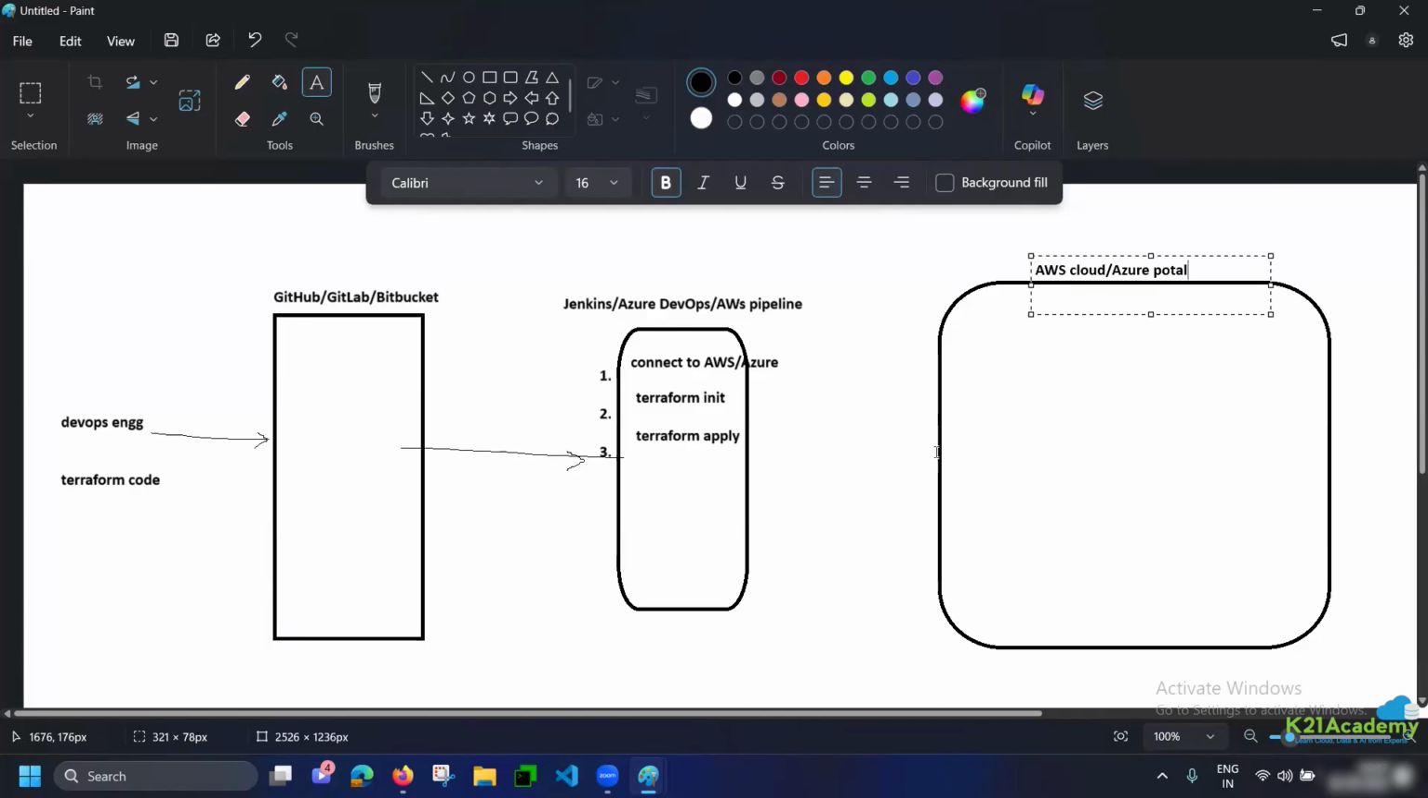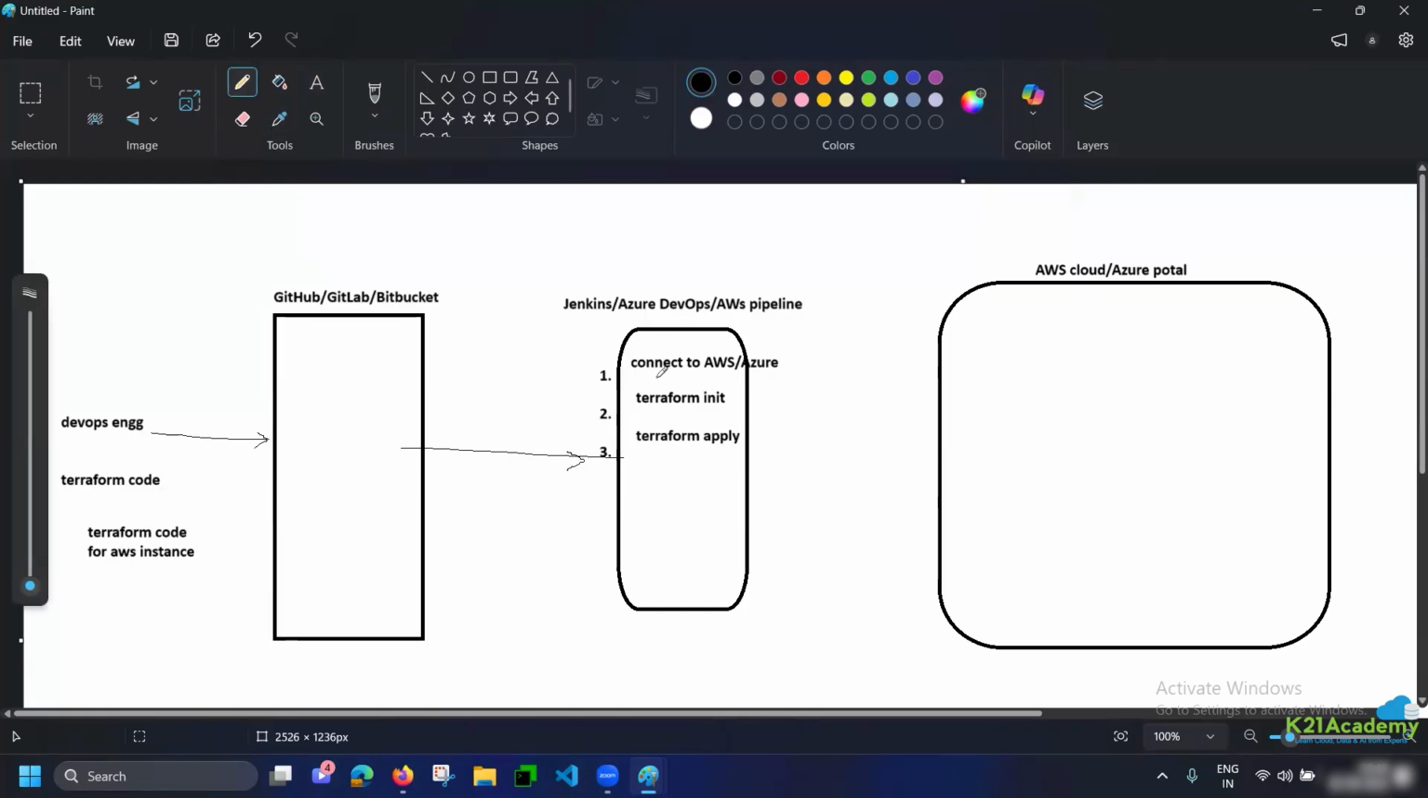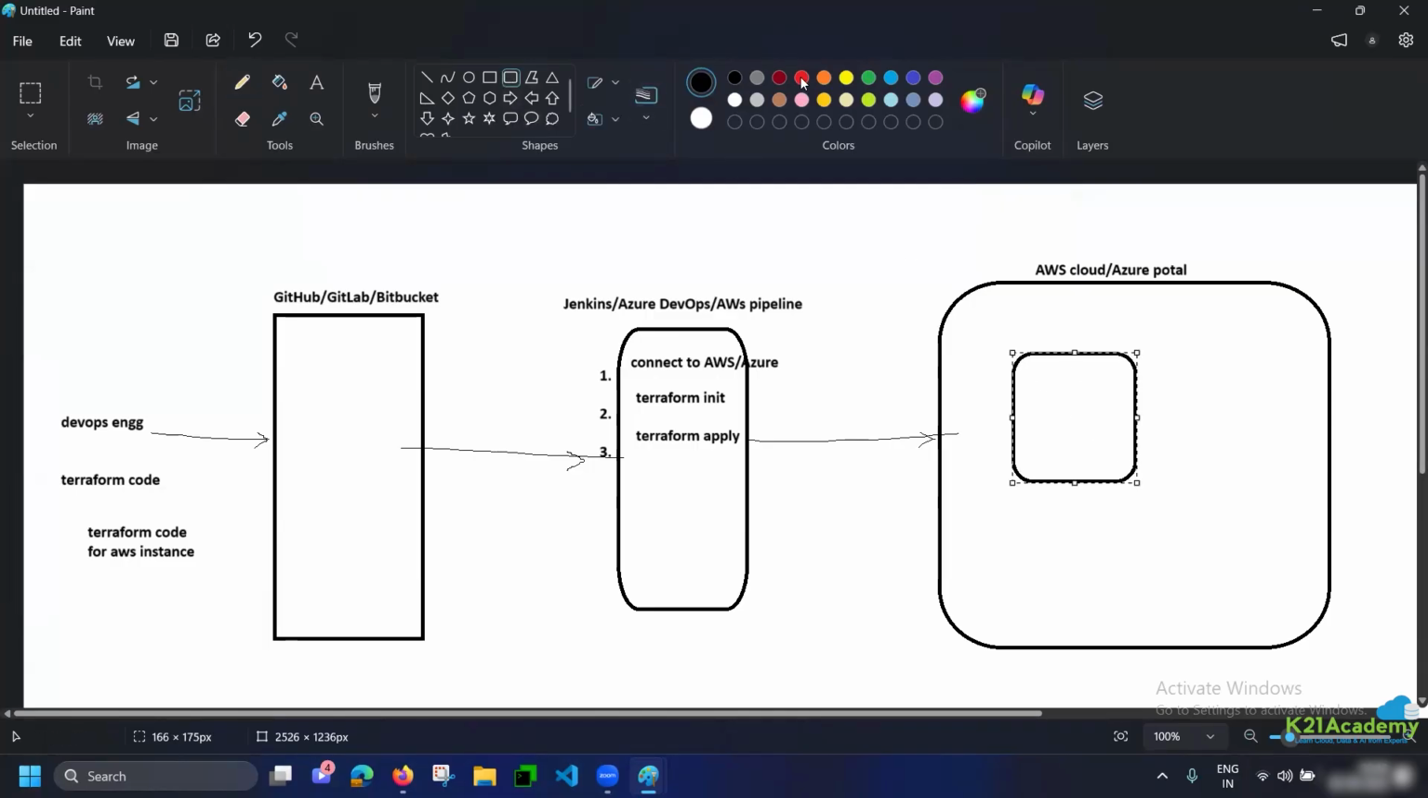Okay, and whatever the configuration, as a DevOps engineer, you can write Terraform code. Consider that you are writing a Terraform for a VM. You can write Terraform code for an AWS instance. So here, Jenkins will connect to AWS, then run terraform init and terraform apply. The moment you execute this terraform apply, what will happen? One VM will be created in the cloud. So this would finally be your cloud VM.